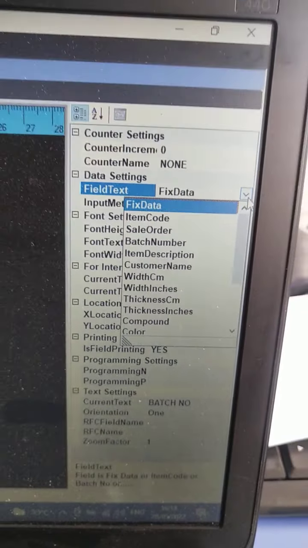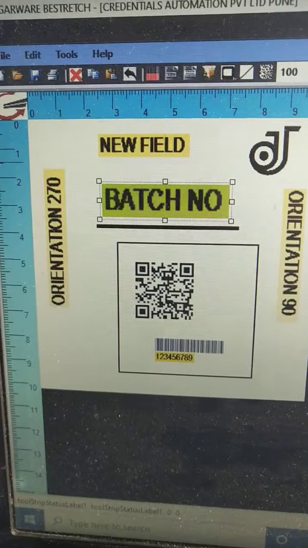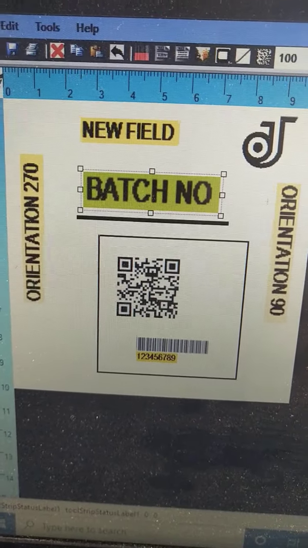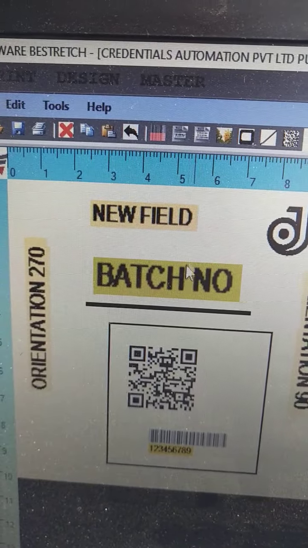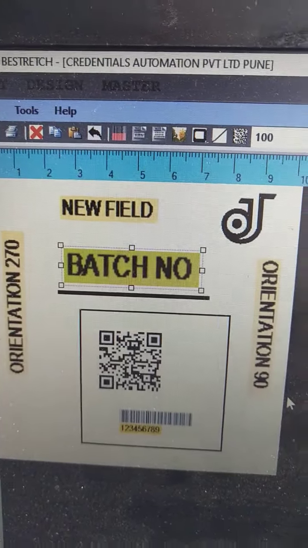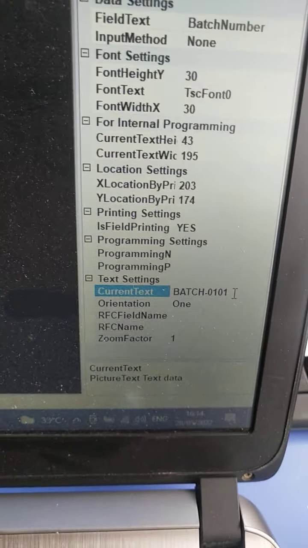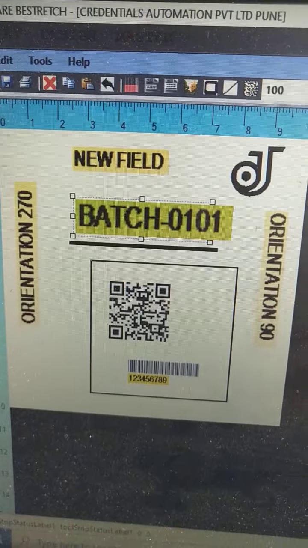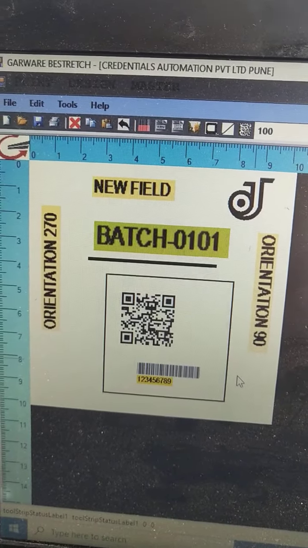So if I select it is a batch number, then the color will become green, and now this data will come from SAP at runtime. So now this field is going to be printed as batch number. Now for understanding, we have entered one dummy batch number, batch 0101. So when data will come from SAP as batch 0101, it will be printed like this. So now we can save this format.